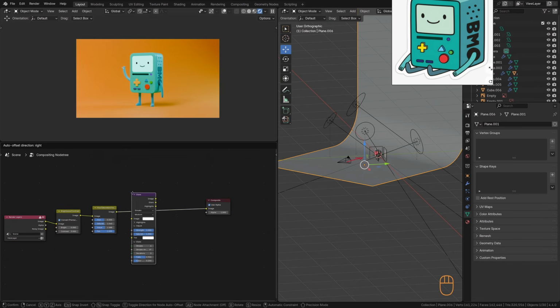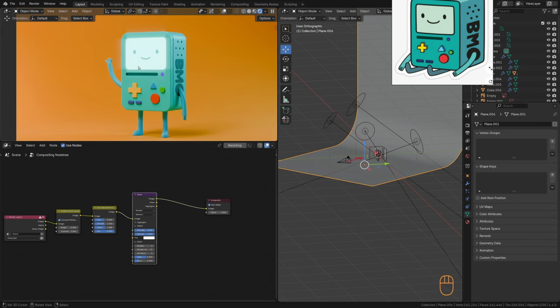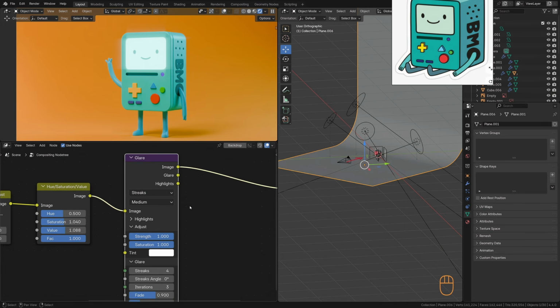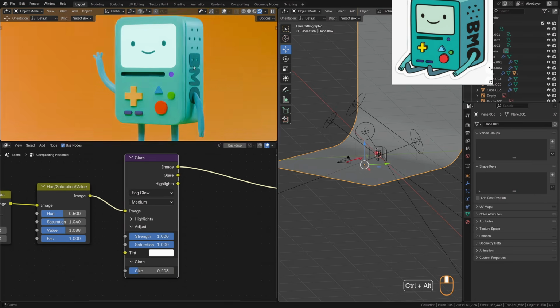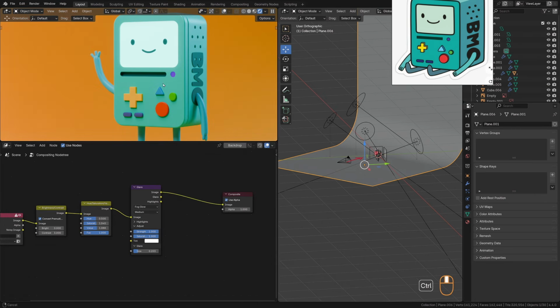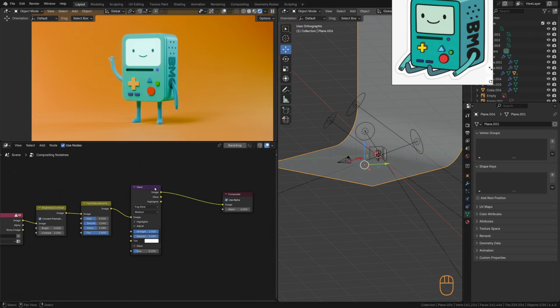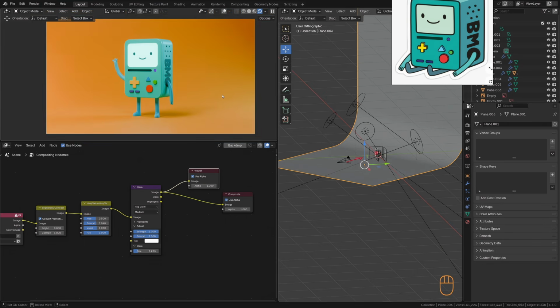This node is a camera effect that enhances highlights and glowing areas, like you can see here. I want to keep it very subtle. I'll set it to fog glow mode and reduce the size a bit. That gives us this final touch. And I think with this, we've got our finished result. Now I'll press Ctrl-Shift-Click on the Glare node, and to make our final render, we just press F12.